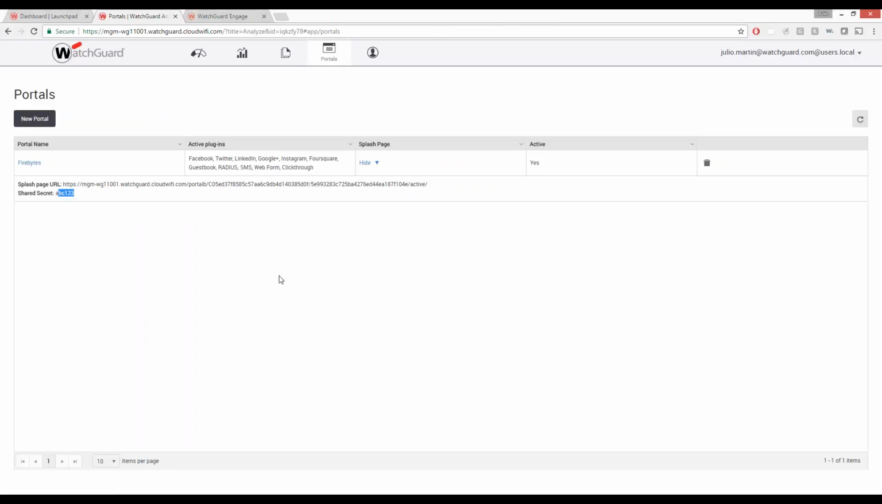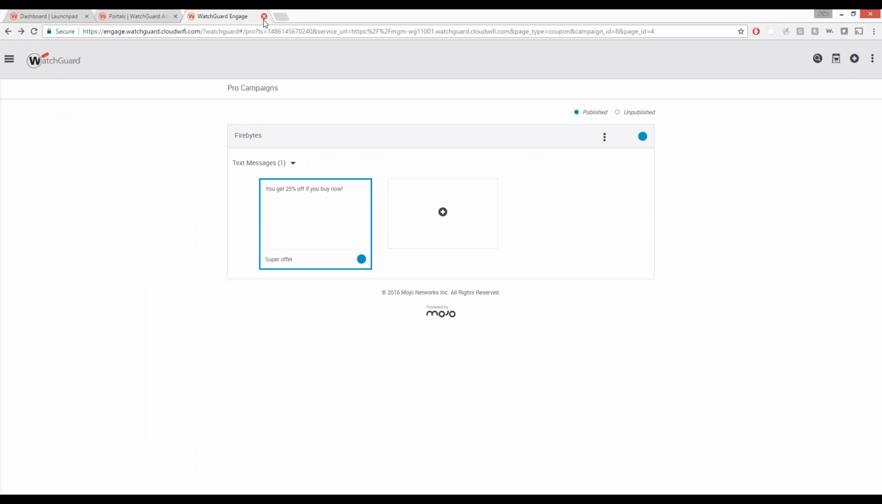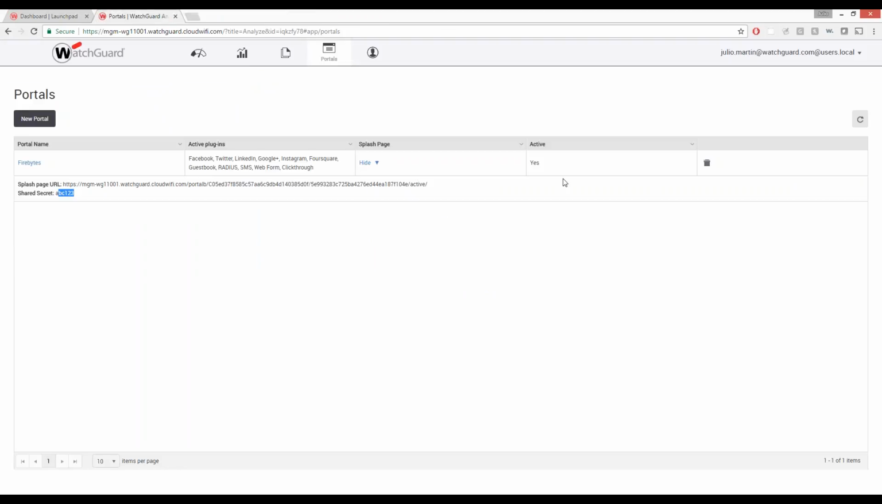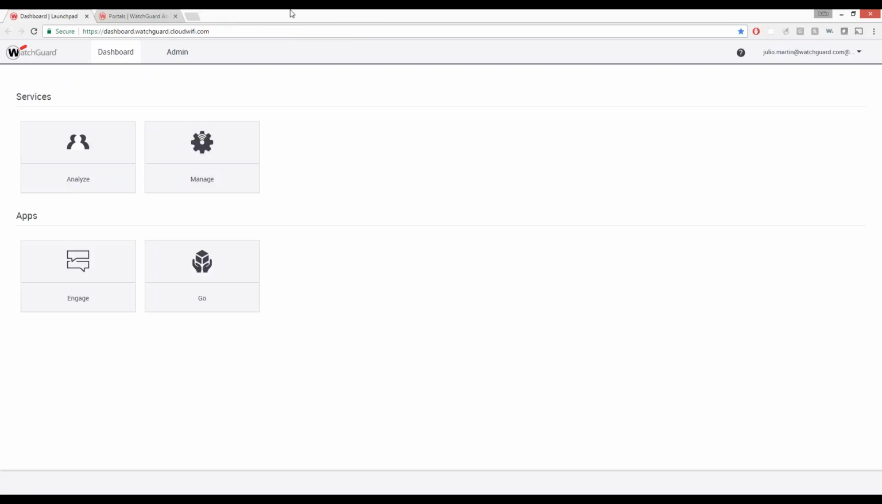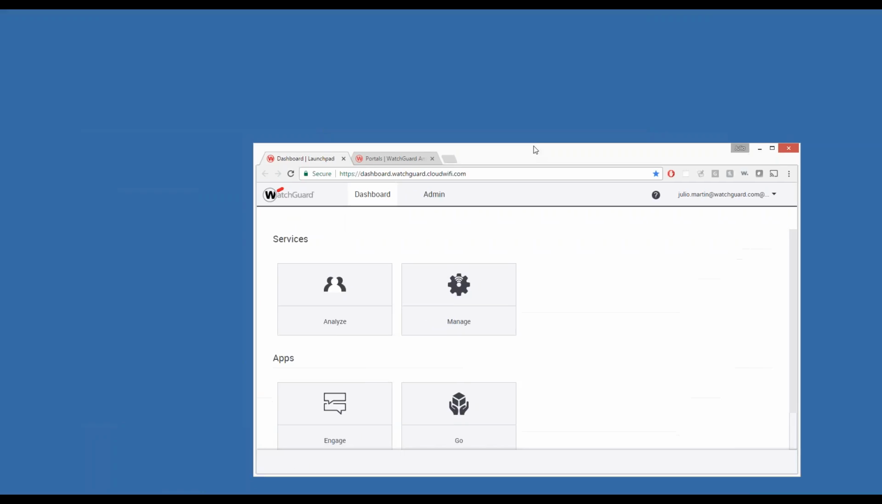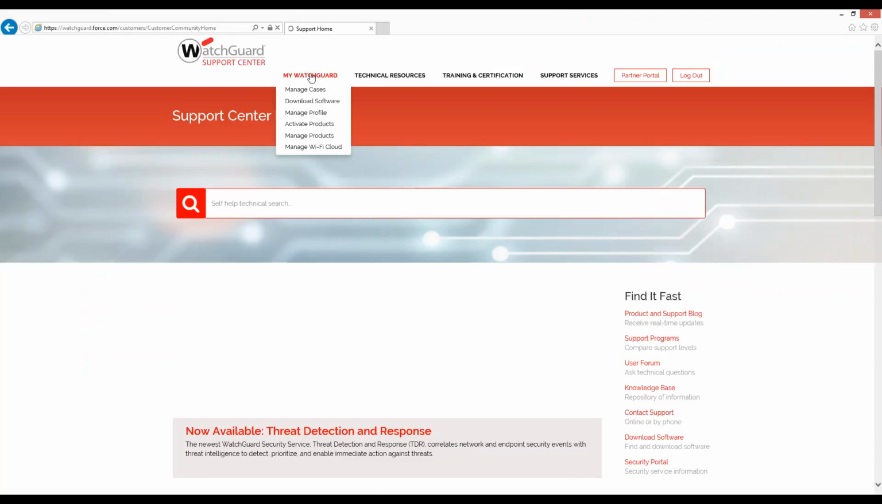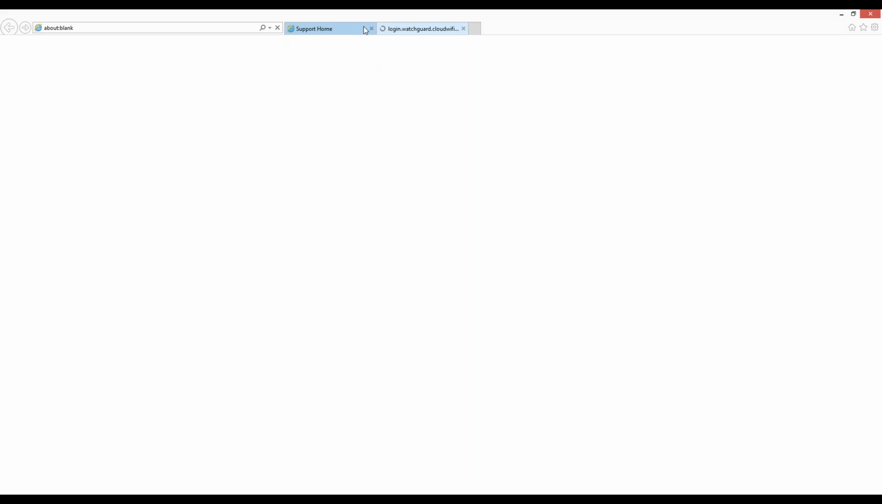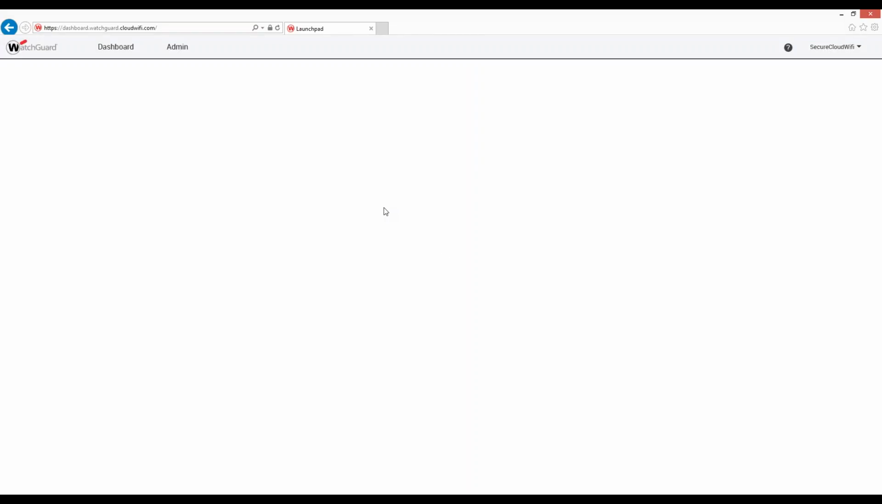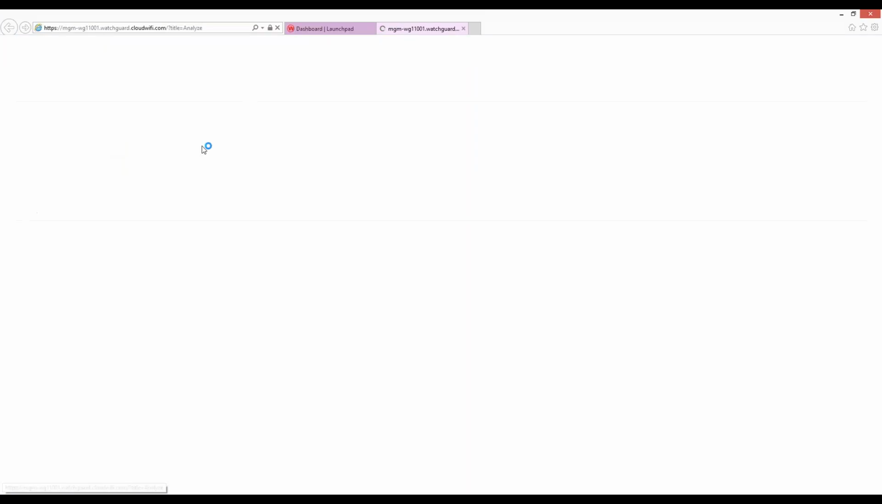I am logged here into my home lab, which doesn't have a whole lot of Wi-Fi activity. It's just me and my dog, so not a whole lot of analytics to show you. So in order to show you some analytics data, I'm going to hop over to a different environment that we have set up at WatchGuard in order to show you guys some actual analytics. And this is kind of a demo environment we have set up at WatchGuard, where a bunch of WatchGuard employees are logging in.